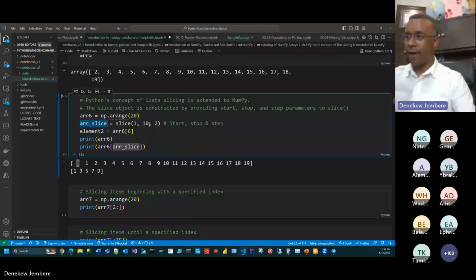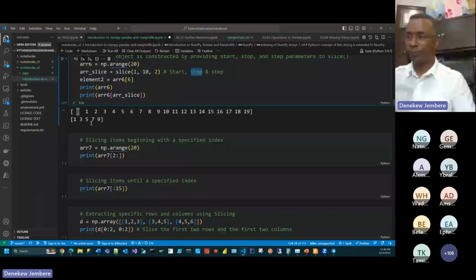The slice is defined by the start number, the stop number, and the step. The step is you increment by 2: 1, then 3, 5, 7, 9. Although 10 was supposed to be the stop number, if we increase from 9 by a step of 2, it will be 11, which is outside of the stop. So this is how you can slice numbers.